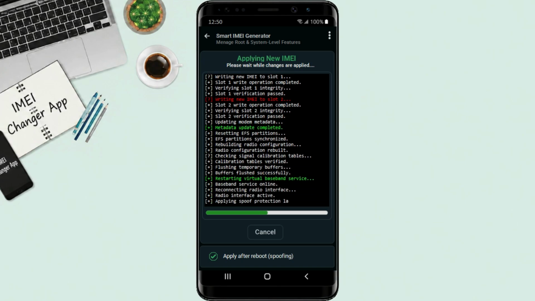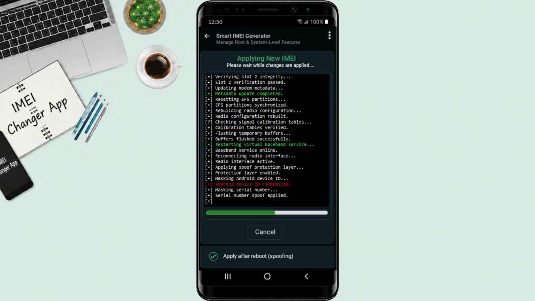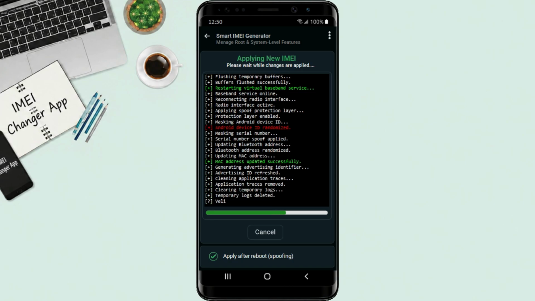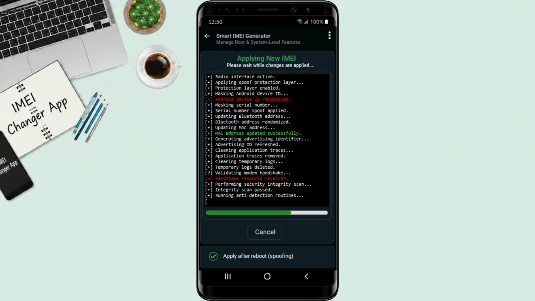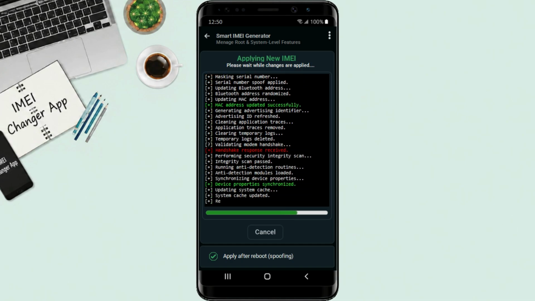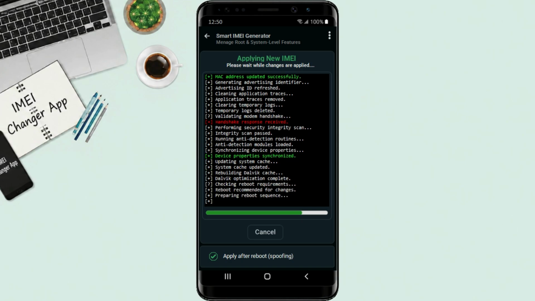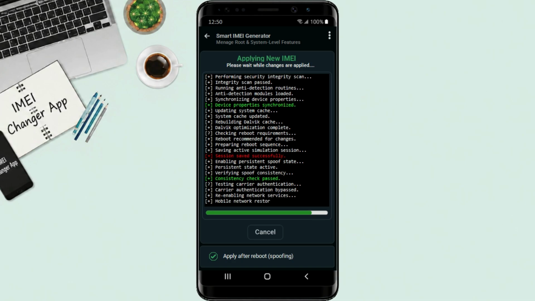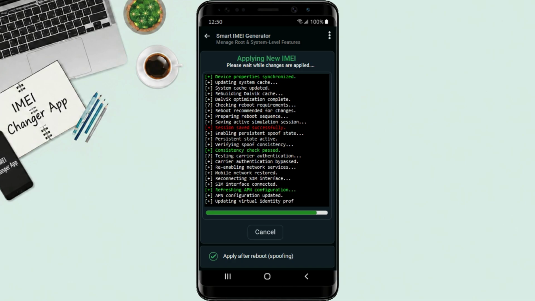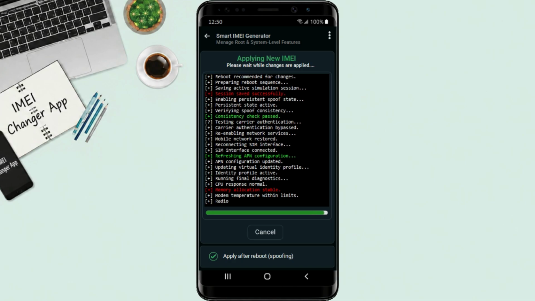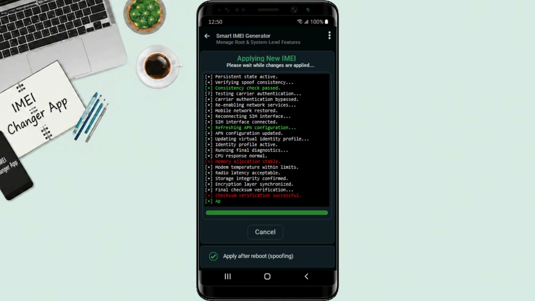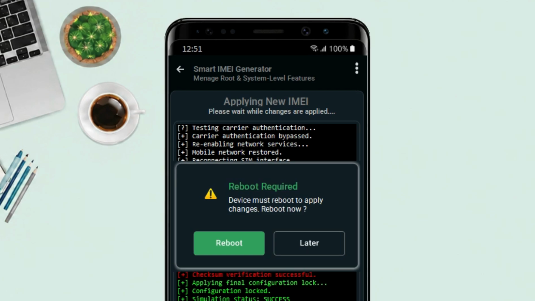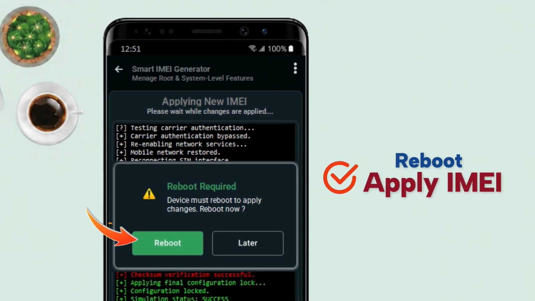As processing continues, more advanced tasks become visible, including radio layer updates, dual SIM synchronization, modem profile refreshes, device cache rebuilding, and Android framework updates. At this stage, the interface closely resembles professional Android servicing software. After all operations have finished, the console stops updating and a success notification appears confirming that the process completed successfully. A reboot prompt then appears on screen.